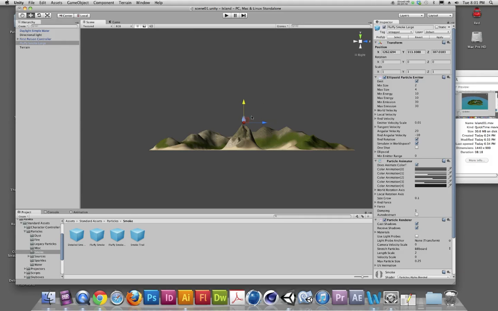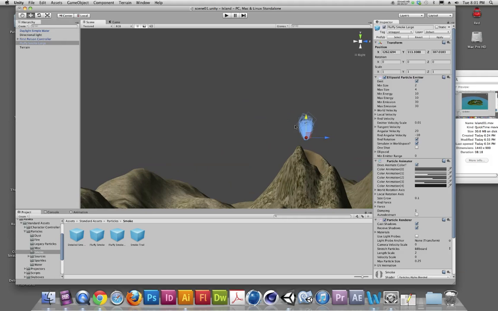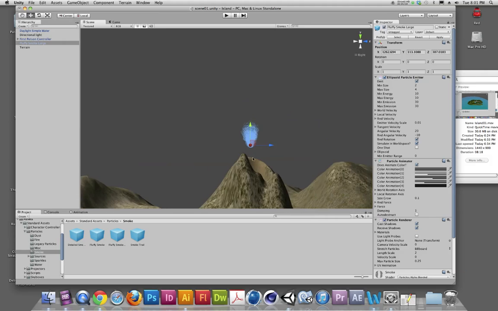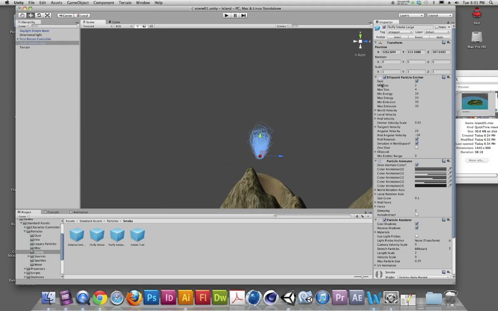So I have my particles in place. With the particle selected, I'm going to take a look at the inspector panel, and I have lots of different properties that I can experiment with. If I just start to poke around, I can experiment with these. I'll just zoom in a little bit here so we can see a little better what's going on. If I take the maximum size and I start to bump that up, I'll start to see different effects.